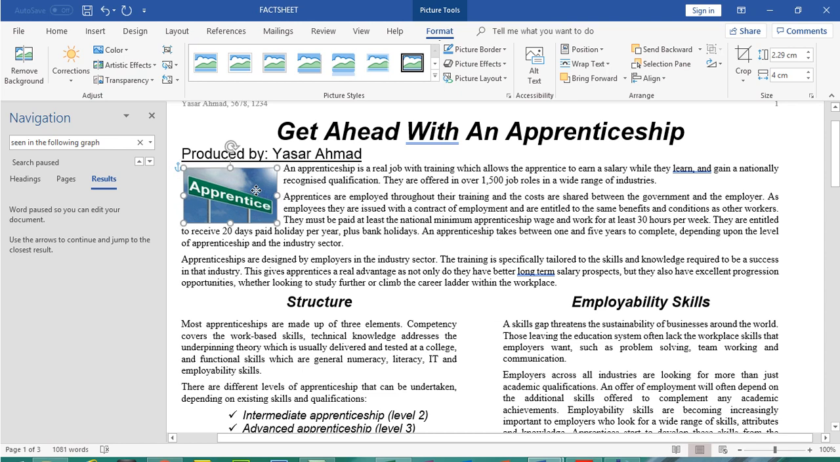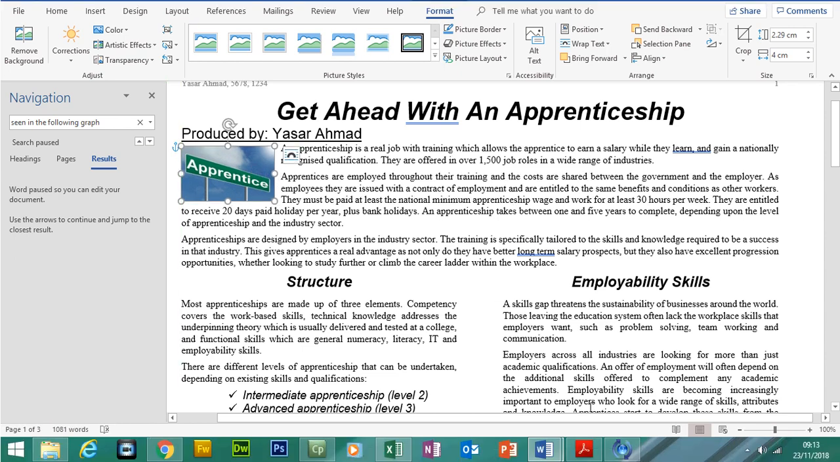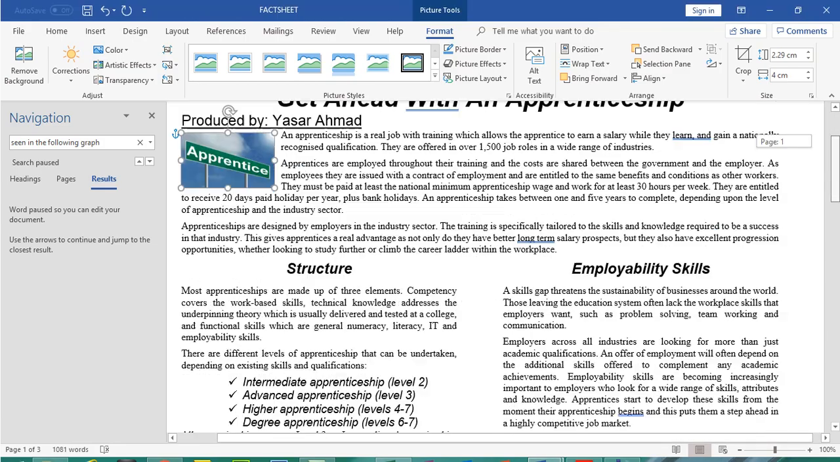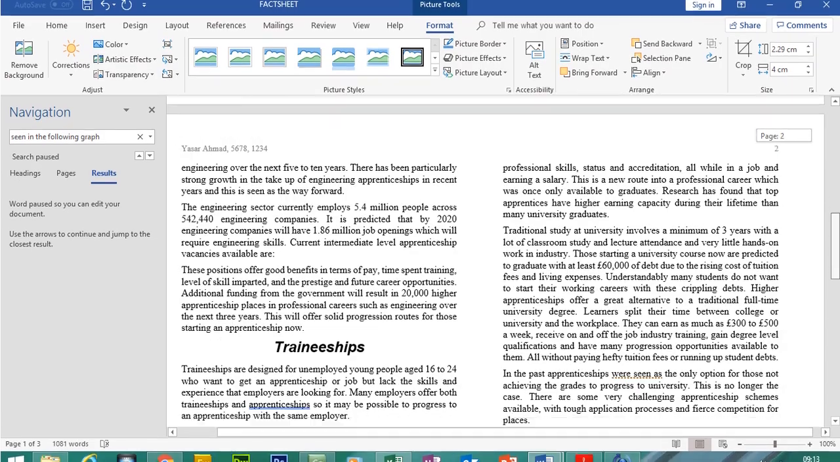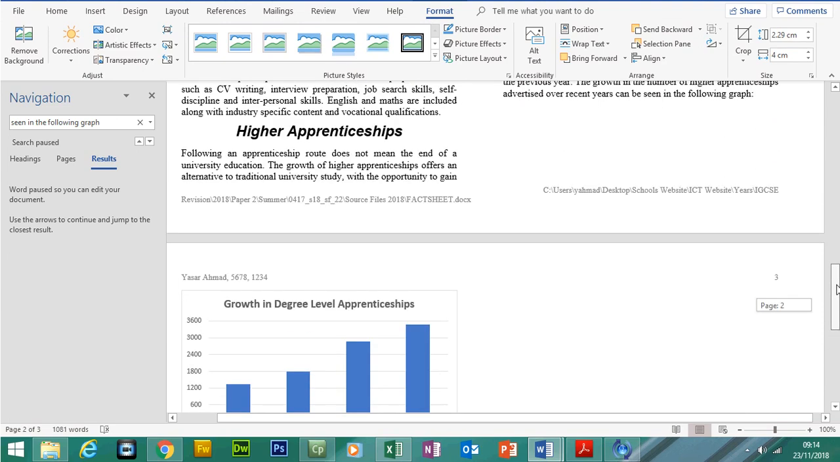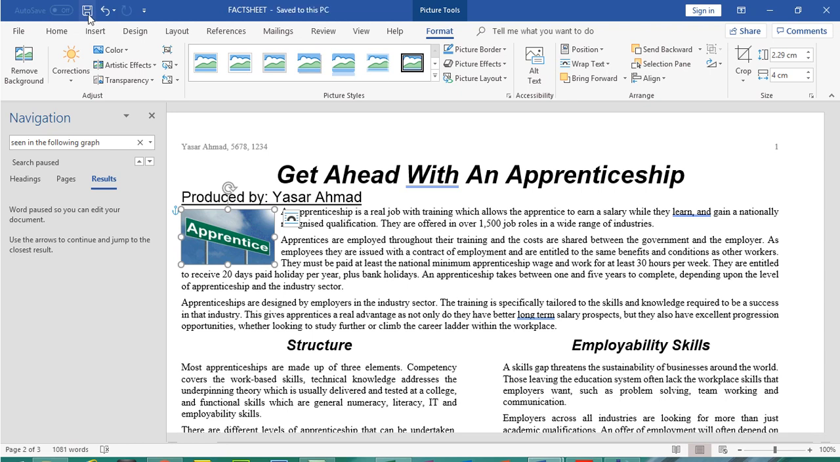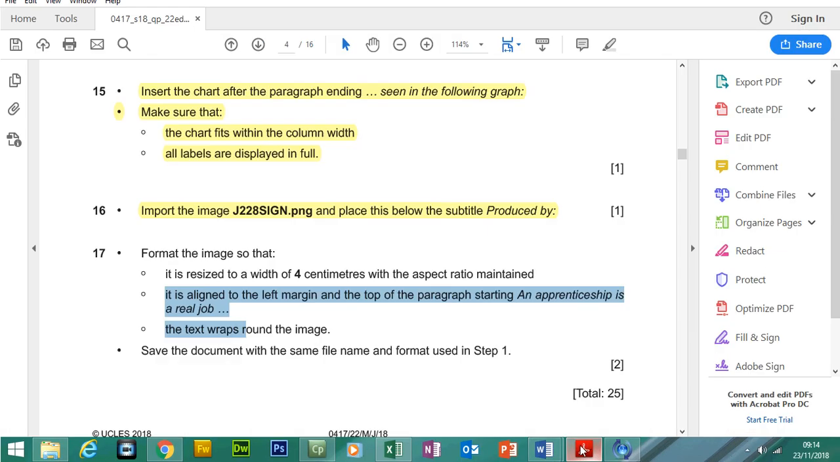So the picture has to be aligned to the top of the paragraph on the left hand side. Okay, so you can notice now the graph, where's my graph gone, has moved down even more. Okay, so it's fine. So let me just press save. So save this document with the same file name which we did just now.